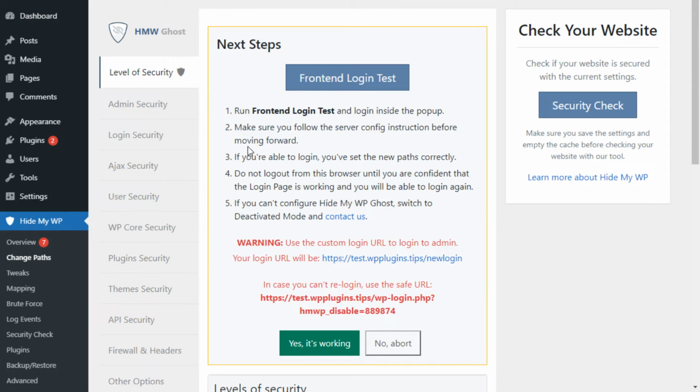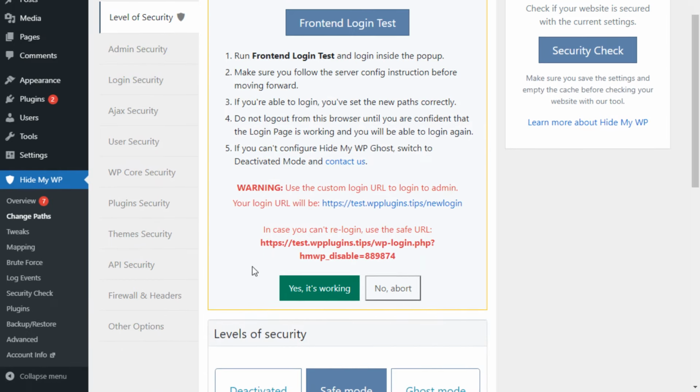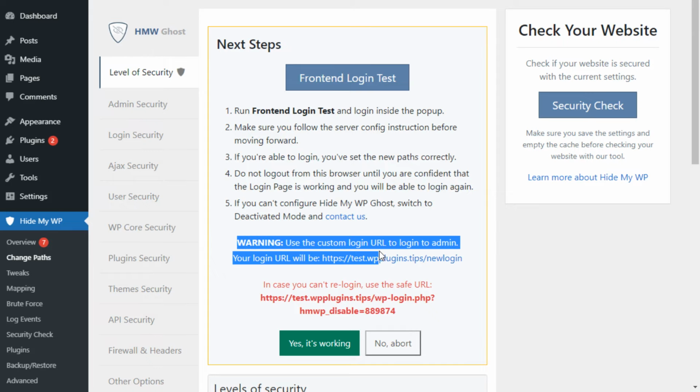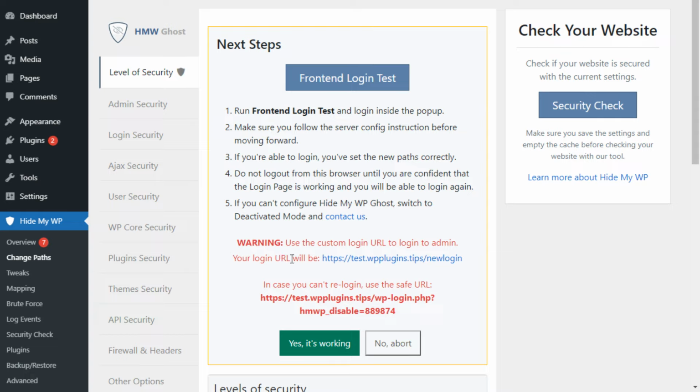And then make sure you follow the server config instructions. Right, so all of that, you can even contact us if you feel like you've run into any trouble, but as you can see, the front-end login test worked. So warning, the new login will be test WP plugin tips new login. So this is very helpful.